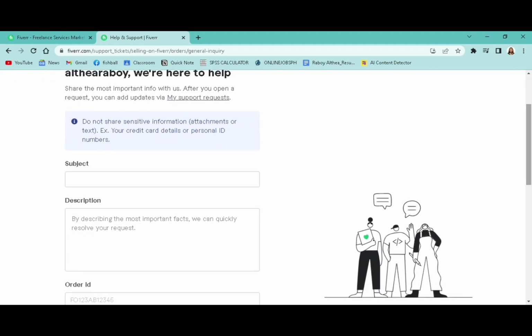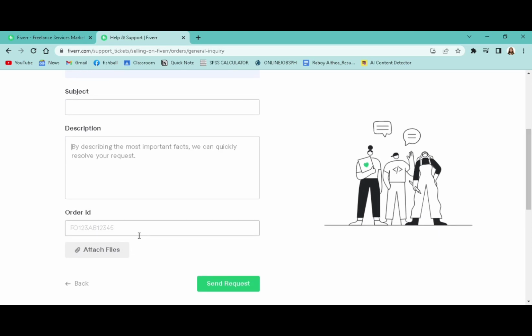So in the subject, for example, you can put here the subject: canceling an order, client ordered a wrong package, or any reason you may have. And then for the description, you can just say, please cancel this order, and then input the ID, and request that it should not affect your order completion rate, and then the reason. And then after that, the order ID input, and then attach files. So send the request and just wait for the reply of the agent.